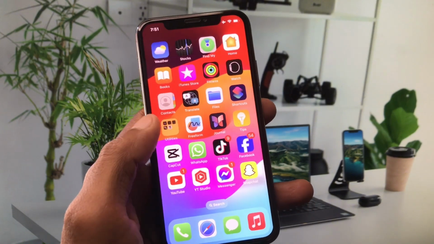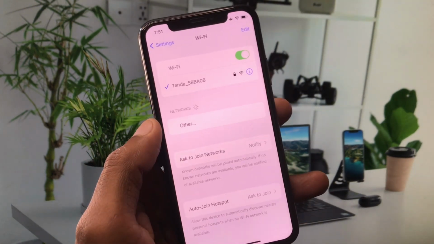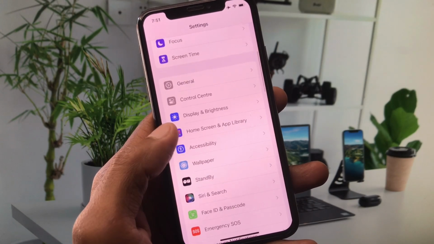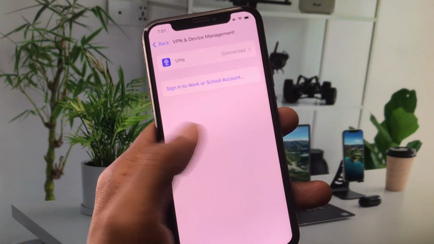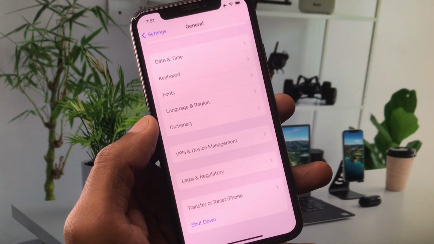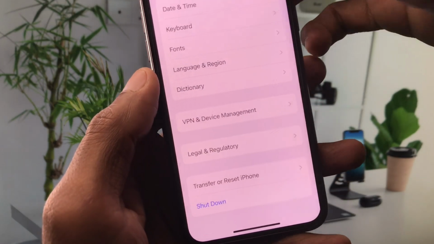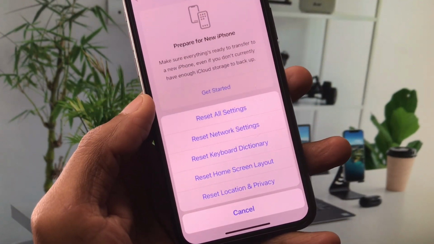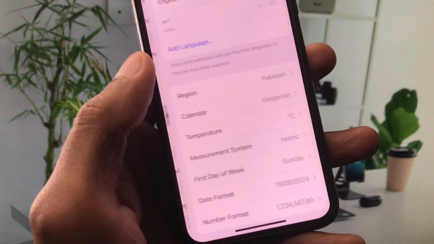So guys, first of all you have to open your settings. And guys, from here you have to make sure that you are connected with a strong internet connection, and now you have to go back, scroll down and click on General, and here you need to click on VPN and Device Management. So guys, if you have connected any VPN, you need to disconnect that VPN. After disconnecting your VPN, you have to click on Transfer or Reset iPhone, click on Reset, and you need to reset your network settings.